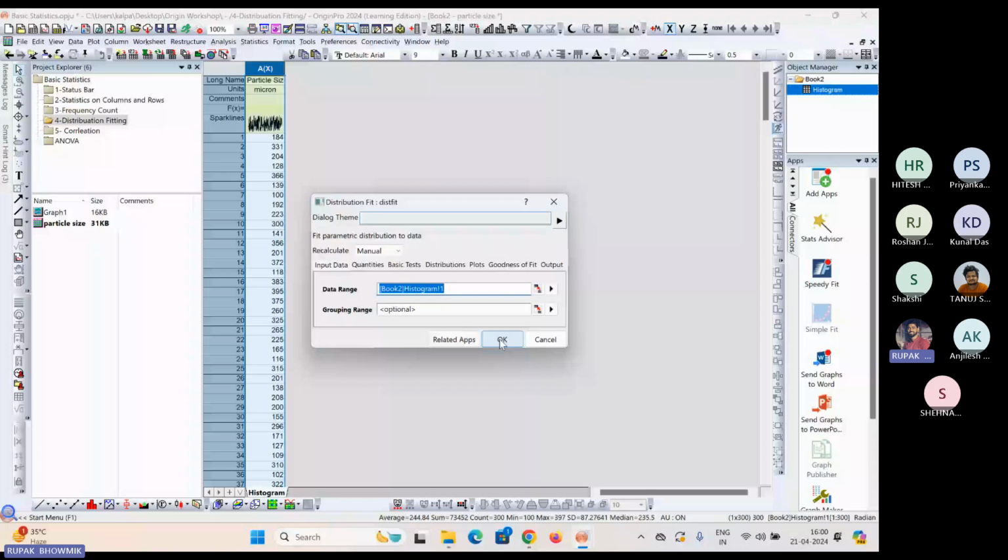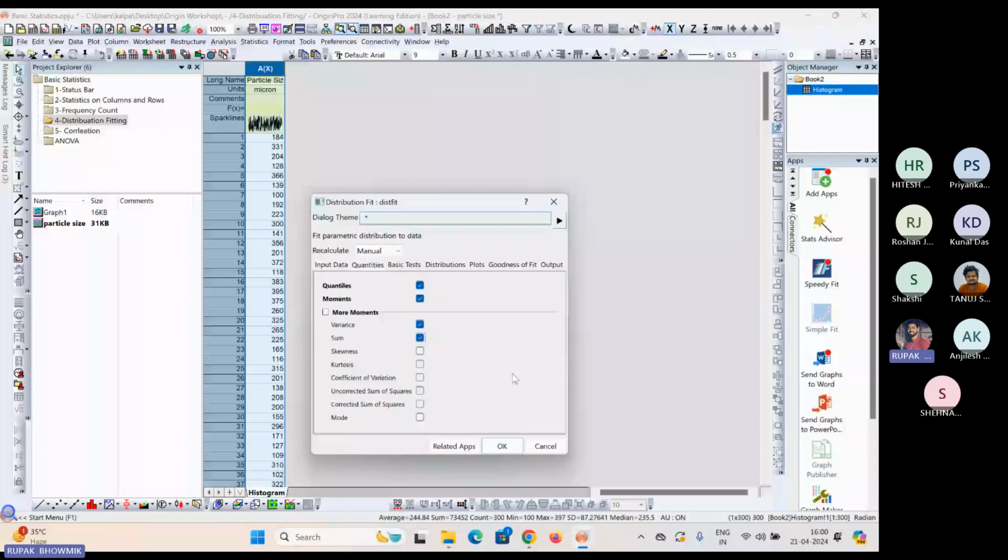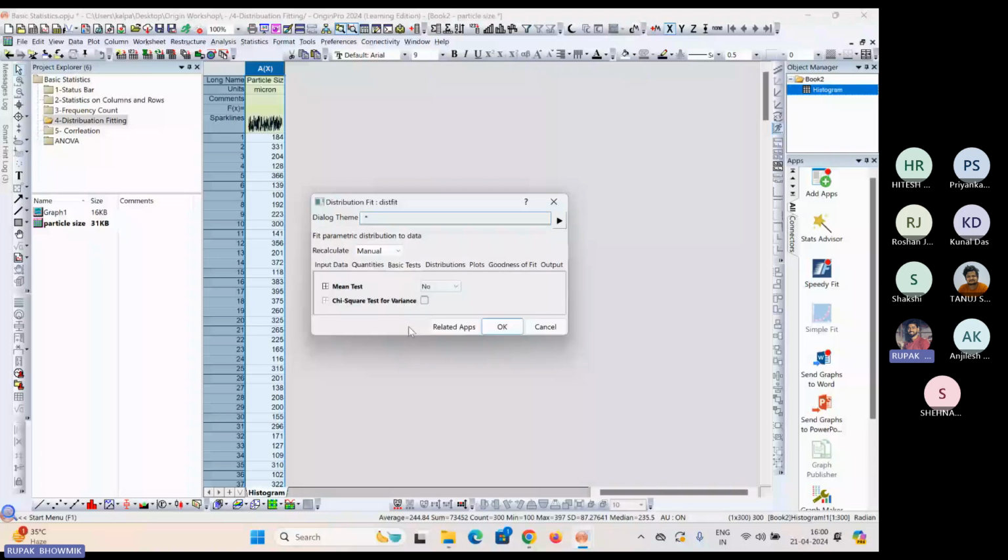In the previous one, you just plotted your histograms. Now here you can analyze your data as well. With the histograms you can analyze your data as well. So let's say we have done all these things in the frequency count and in that statistics. Then the basic tests: mean test, t-test, z-test. These are the tests available. I'm not going into that.